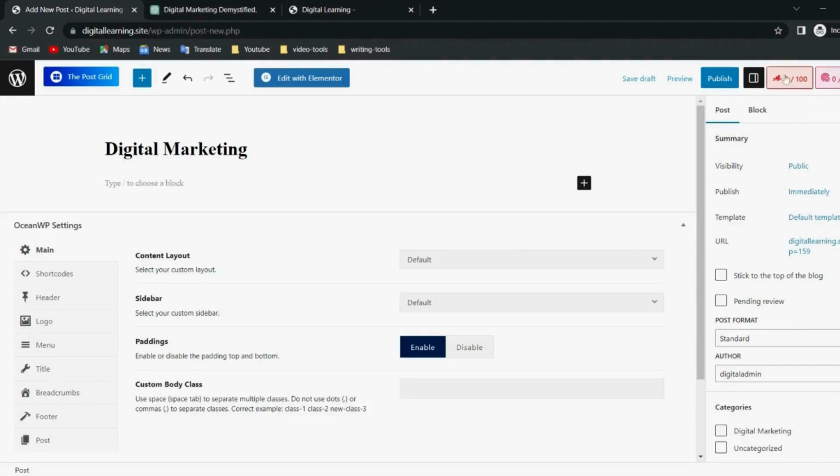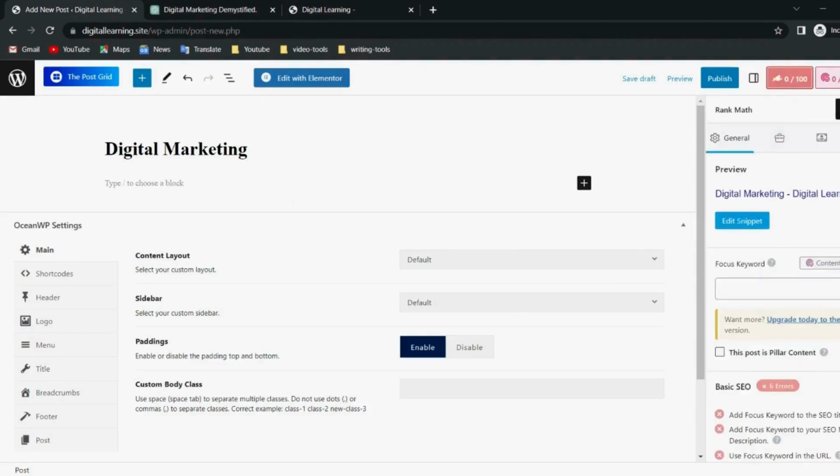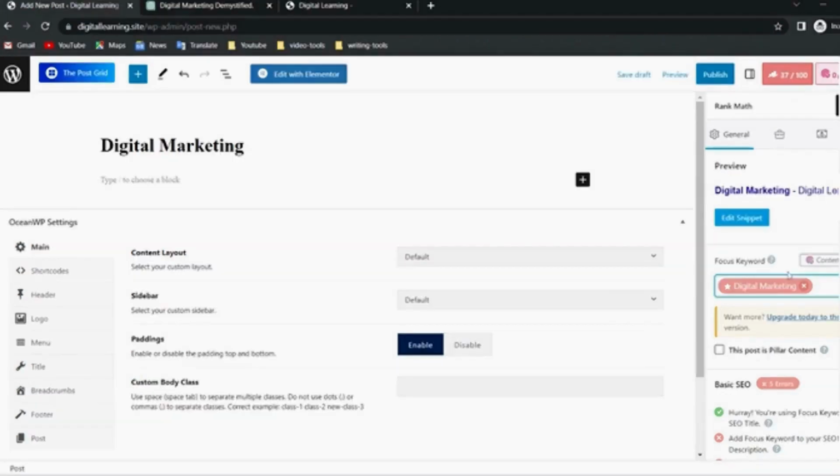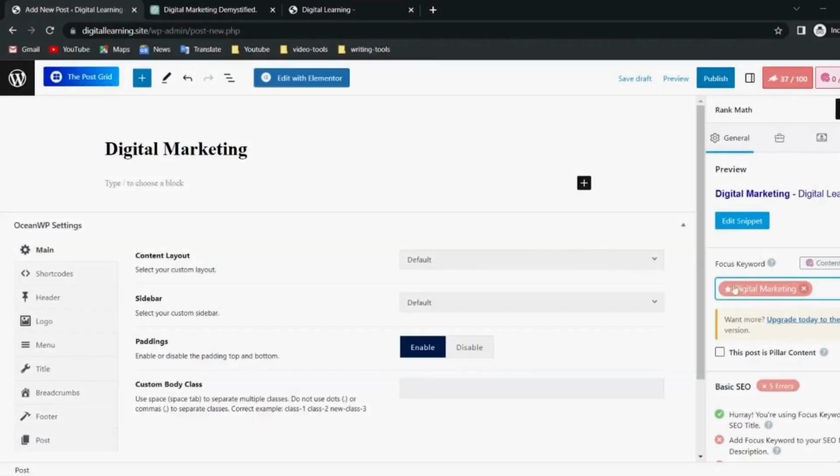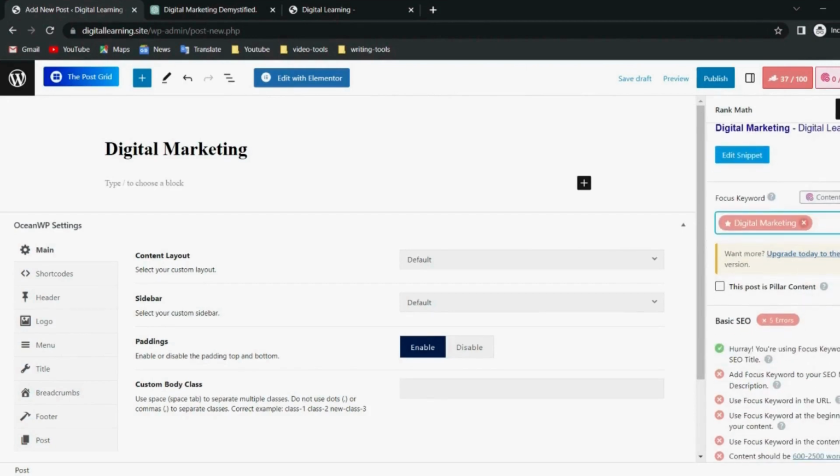Here you can enter your focus keyword. This is the keyword that your blog post will target, and it should be something that people are searching for. Make sure to choose a keyword that is relevant to your post. When we write the focus keyword, the SEO score increases. And if we delete the focus keyword, the SEO score decreases to 0.